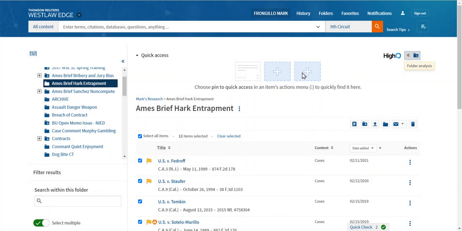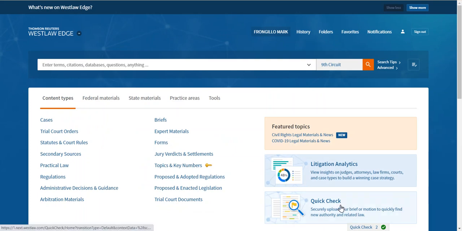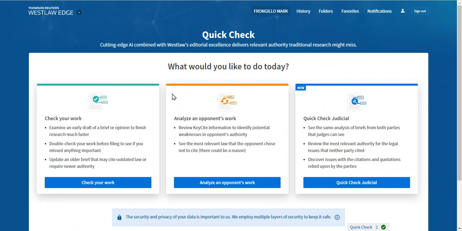The other thing that is going to be really helpful, once you have completed the draft of your Ames brief, as well as the final version, before you submit the draft, before you submit the final version, make sure you run the documents through Quick Check. Quick Check is a safety net. It makes sure that you haven't missed anything.